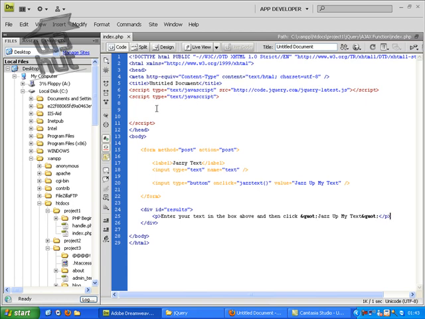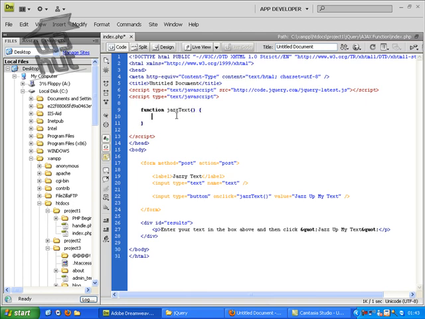Right, so let's start doing this. We need to create a function that's the same as that. Actually, we're going to make that capital T so you can tell it's two different words. Right, we're going to do function jazzText. Now first thing we need to do is get the value from there, and we're going to create a variable with the keyword var, and we're going to get the value of that field. So we're going to do input with the name, this is a CSS selector, name equal to text, and then we're going to do .val. Now this is going to take the value of it.